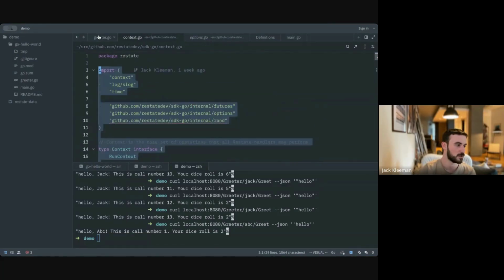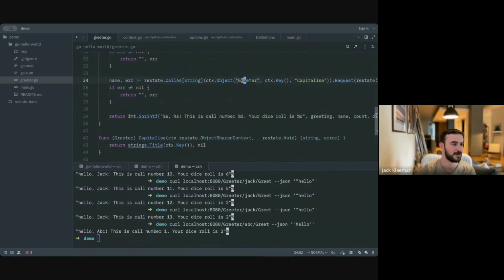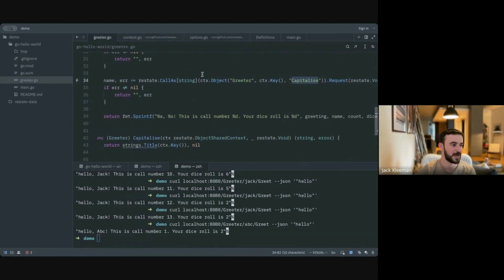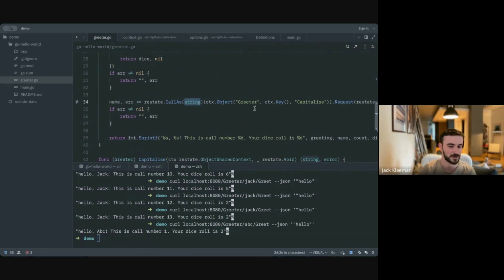Because as we saw, we're providing the service name and the method name, and we have to know the result type. This is not very lovely, although it's not that atypical in Go, but still, I think we could do better than this with some code generation.